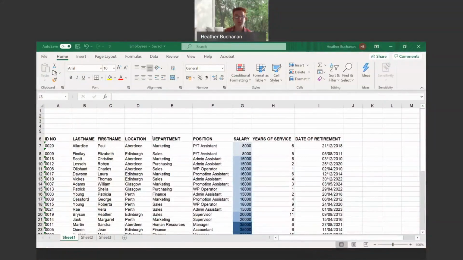Okay, I've just got some information here about members of staff, the area they work in, the department, their actual position, salary, years of service, and dates of retirement.